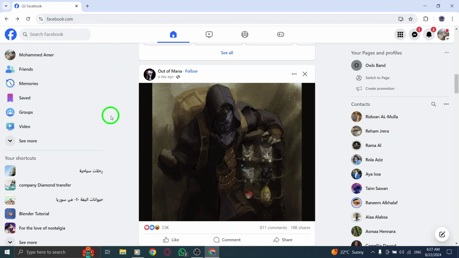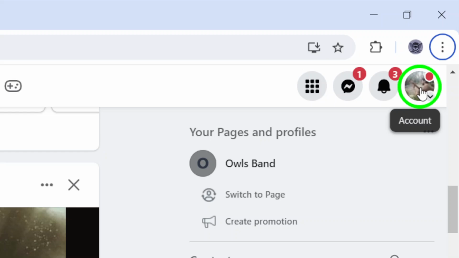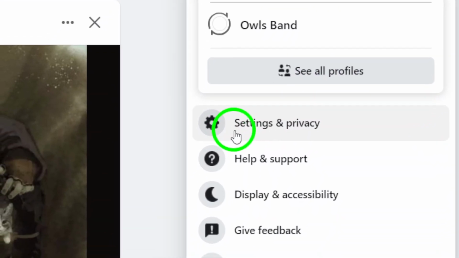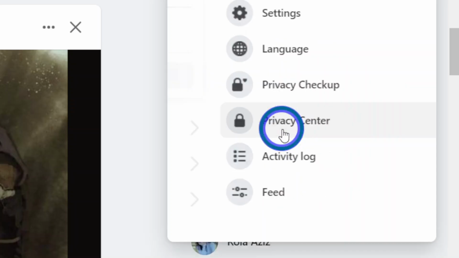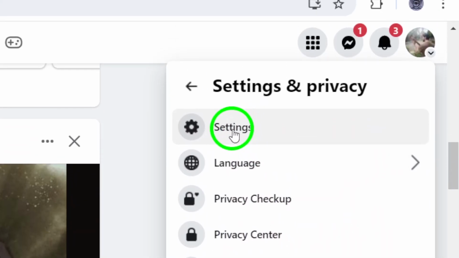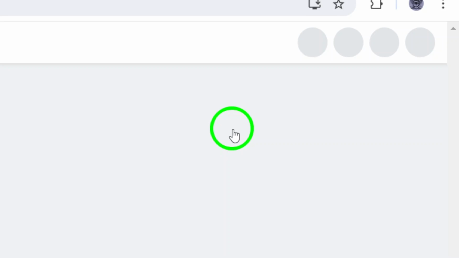Once you're on the home page, look to the top right corner of your screen. Click on your profile picture to access your account settings. Next, from the drop-down menu, select Settings and Privacy. This will open up more options for you. Now, click on Settings to proceed to the main settings page.